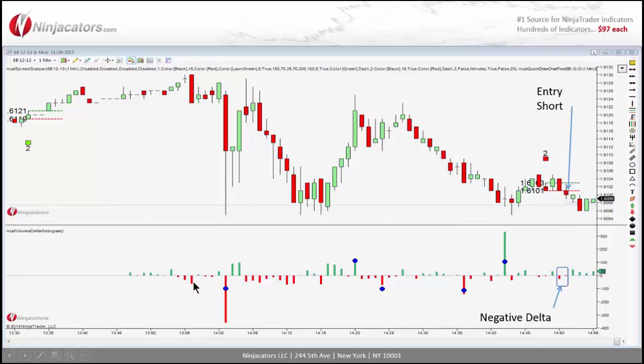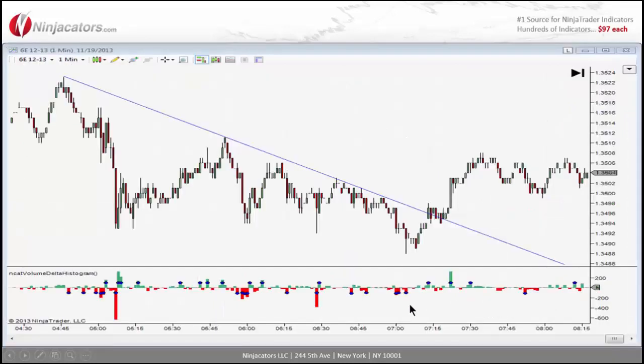Again, this is plotting the net delta for each candle as we go along, and that is giving us a net delta for each candle. We can see what's happening in real time in that specific candle. Very, very simple but useful indicator.